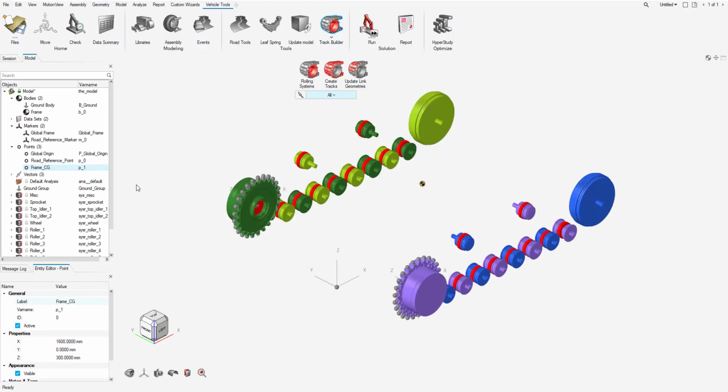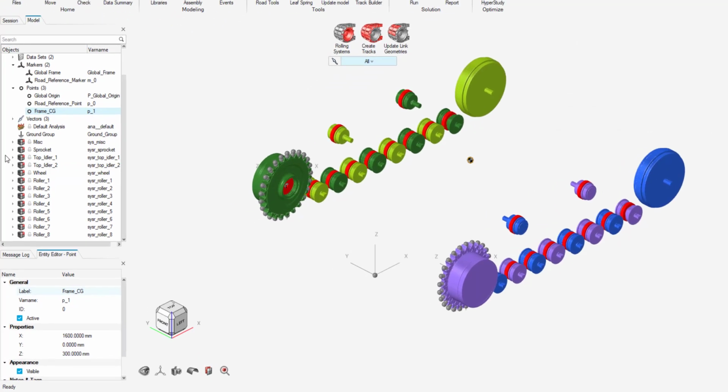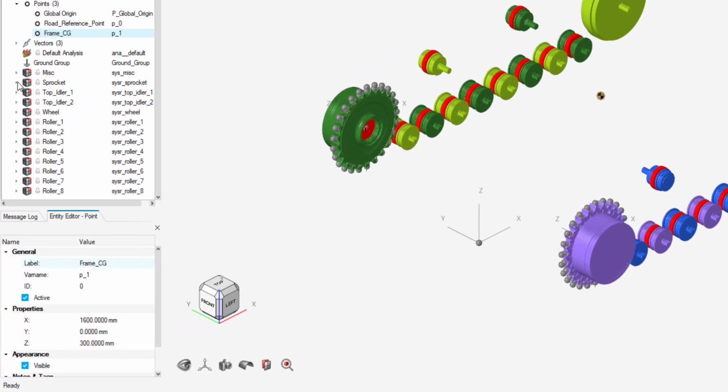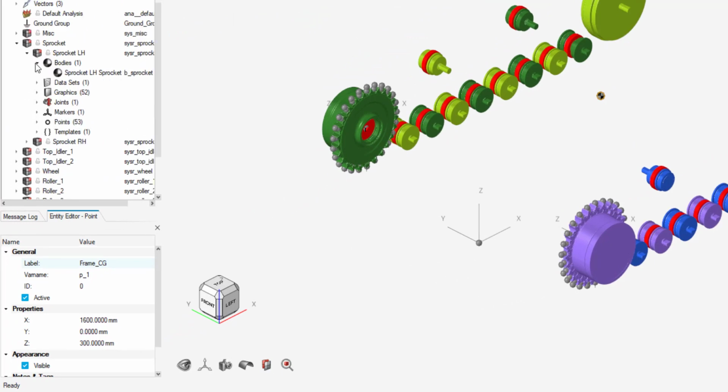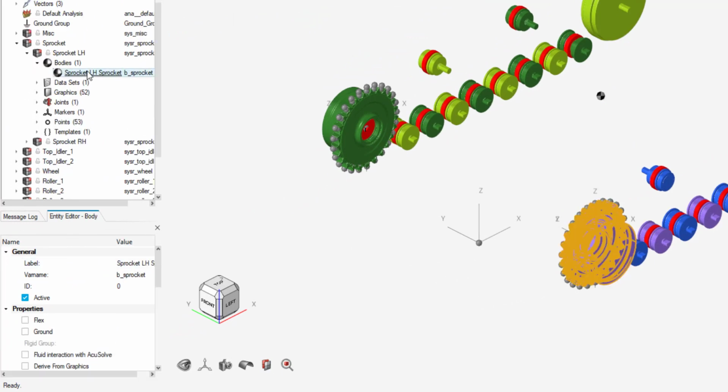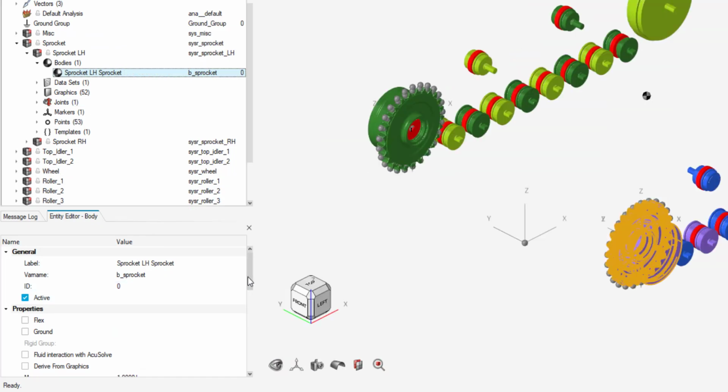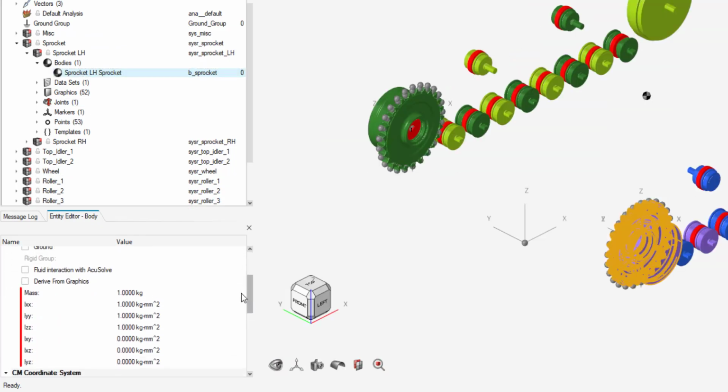Now that the rolling systems are completed, let's look into the system. So going to the model browser, I'm going to open up the sprocket. As you can see, there's 2 left and right sprocket systems. Going further into the system, I see that there's 1 main body for the sprocket. There is a default mass and inertia just set to 1. If we hit derive from graphics, there is no mass and inertia applied. We'll update that in a minute.